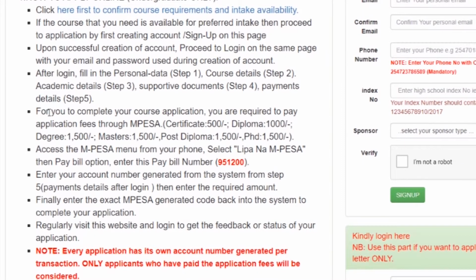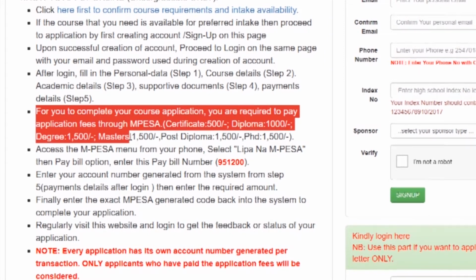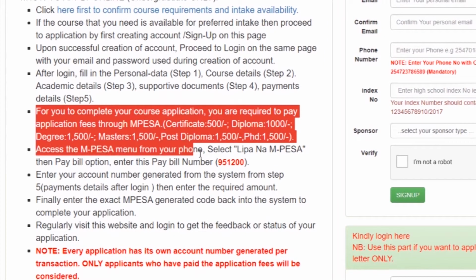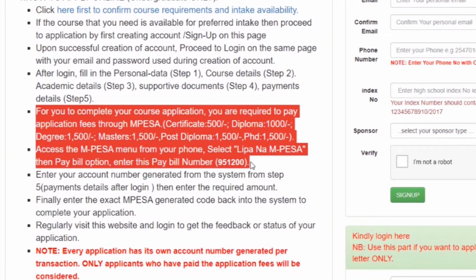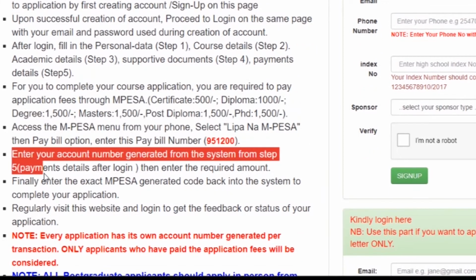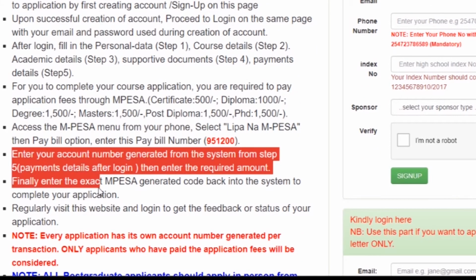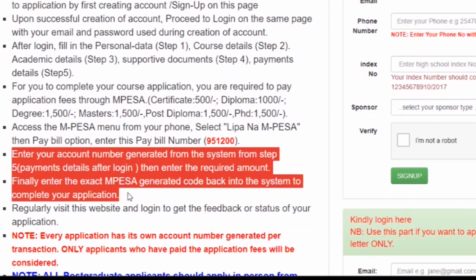For you to complete your application, you are required to pay application fees through M-Pesa. Use the pay bill option and enter pay bill number 951200. That's 951200. Enter your account number generated from the system from step 5, that is, payments details after login.